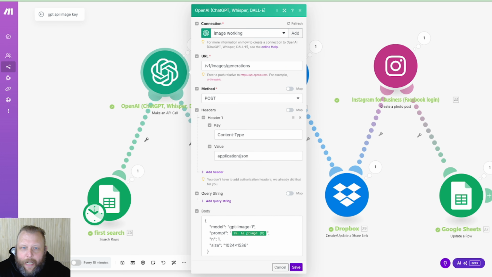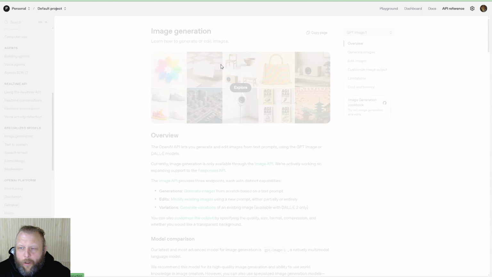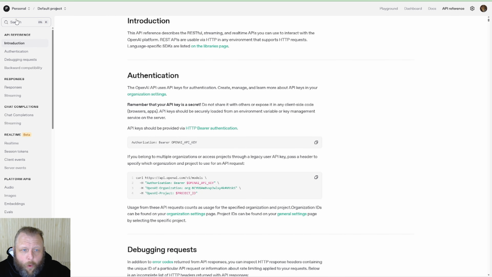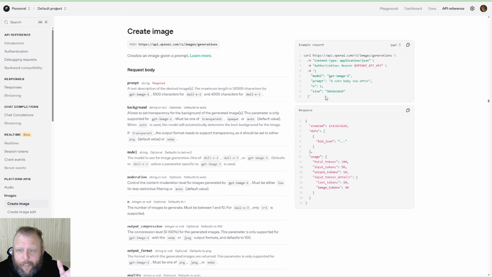Now, if you're good at reading the API documentation, you can come and read the API documentation. This is where I got it from. There are different options for creating an image, and you'll pretty much see it down here. This is kind of the curl request that you need to do. This is the JSON prompt, and I'll show you where to put all that in. Let's go back to Make.